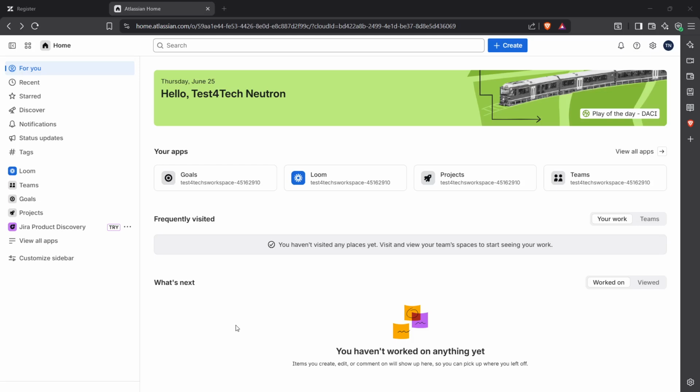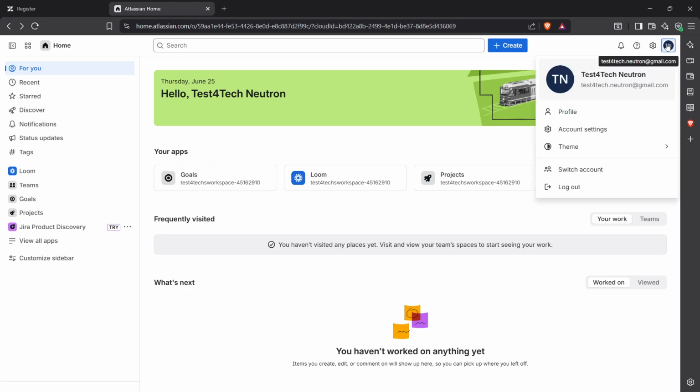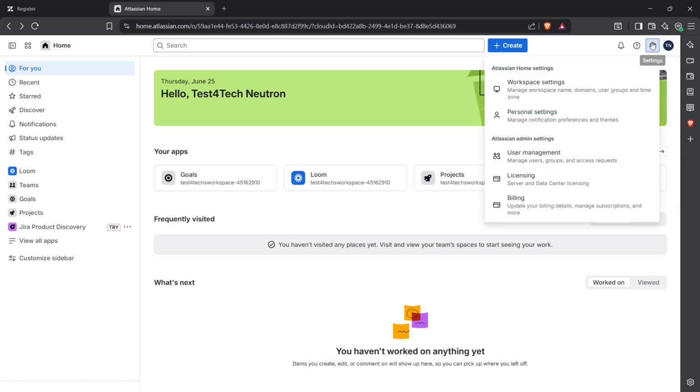Once you have Jira open, look towards the top right corner. Here you'll see your profile picture. Click on it. This is your starting point for accessing personal settings. It's important because these customized settings allow you to tailor Jira to fit your personal needs and preferences.